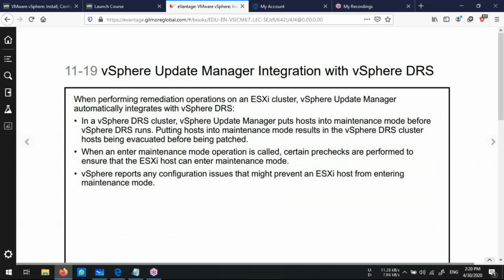Update Manager integration with DRS. So when you're performing a remediation operation on an ESXi cluster, vSphere Update Manager automatically integrates with vSphere DRS. In a vSphere DRS cluster, vSphere Update Manager puts the host into maintenance mode before vSphere DRS runs. Putting the host into maintenance mode results in the vSphere DRS cluster host being evaluated before being patched.